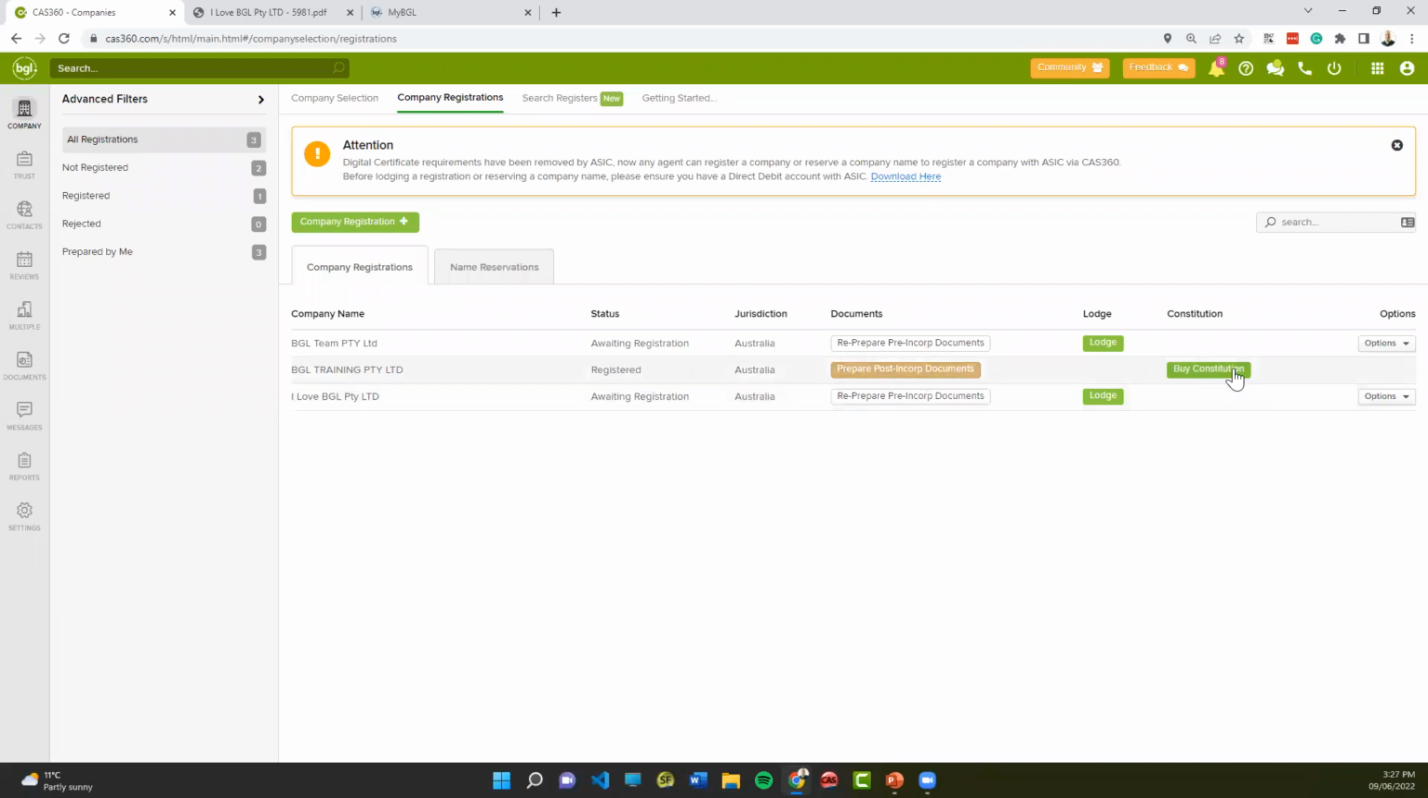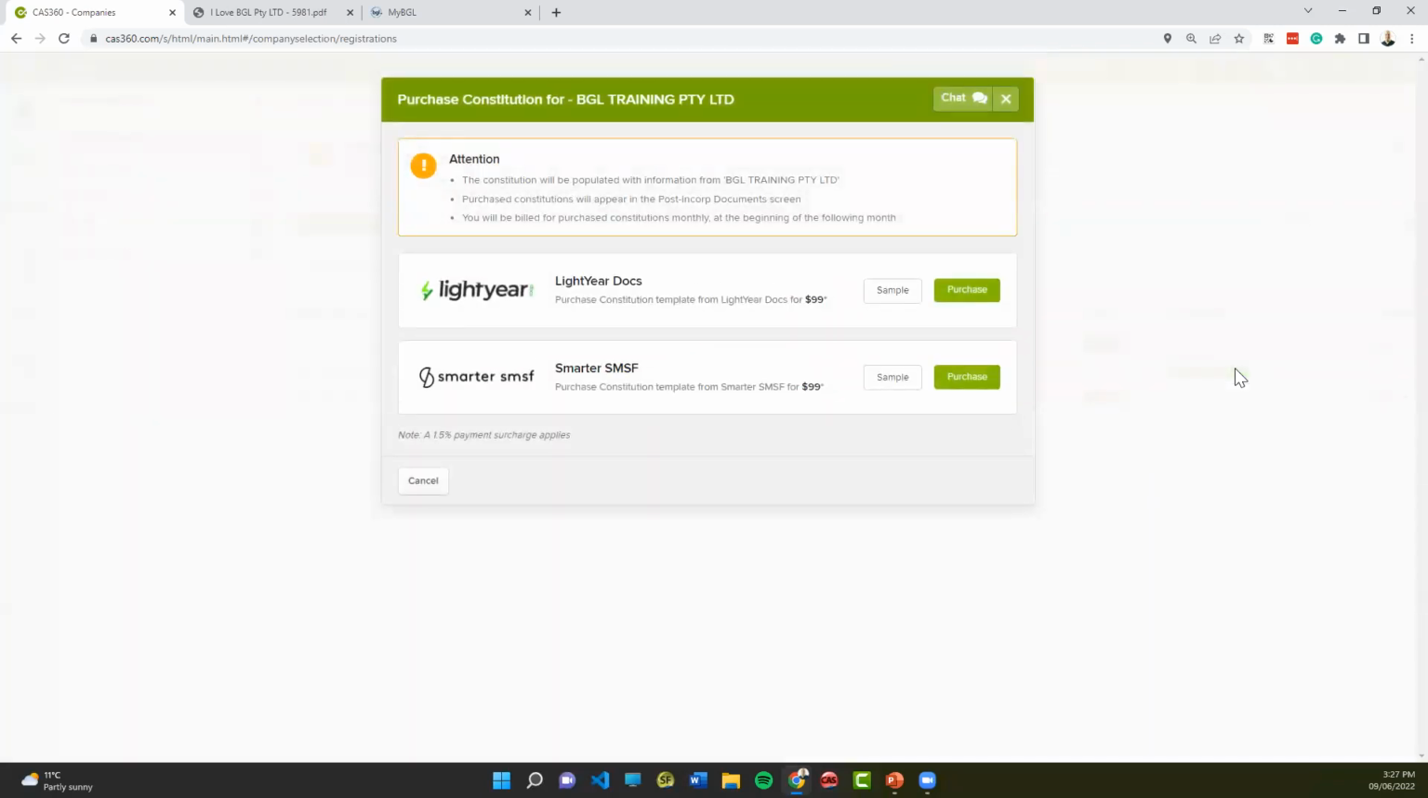And we've also got a buy constitution button enabled because we flagged that the company is going to have a constitution. So I'm going to select the buy constitution button just to showcase this feature. Now, what I want to point out is that you do need to have a direct debit set up in My BGL for this to become active. If not, you're going to be prompted before this screen to set up. It's just a link to My BGL to set up a direct debit with BGL.